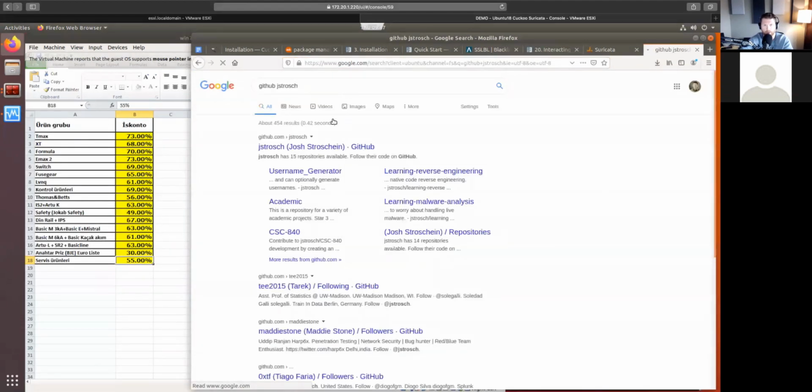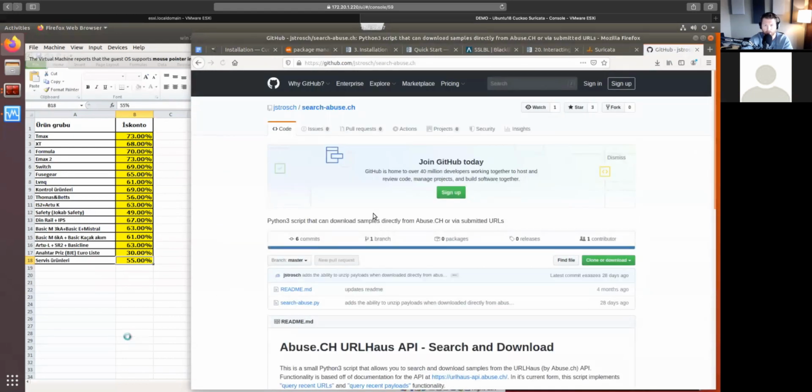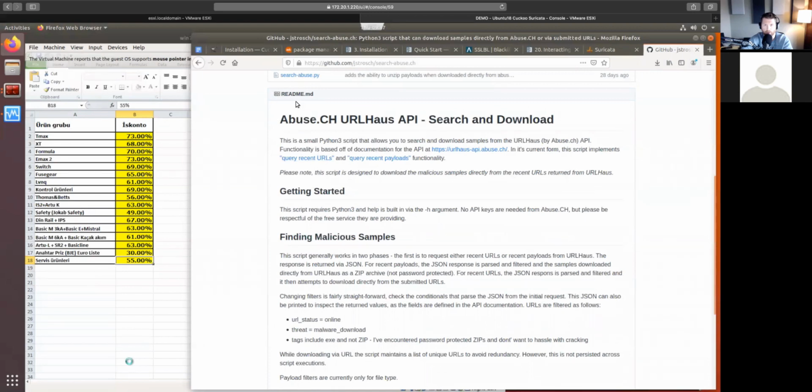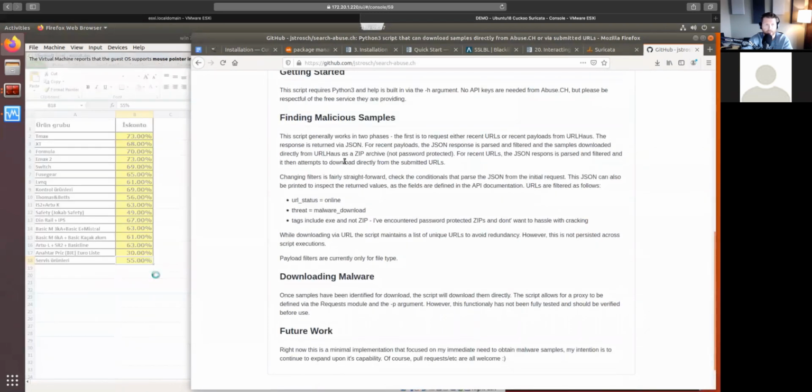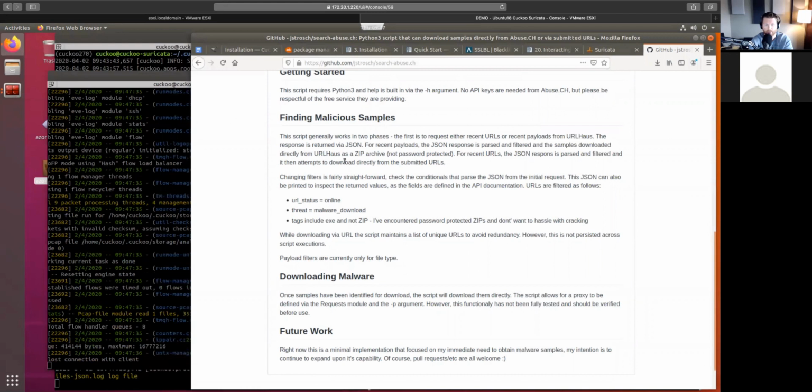I just wanted to show you real quick, I have on my GitHub, and this is also in the notes, a small script that I wrote that works with abuse.ch. It's a Python script that allows you to tell it to download payloads directly from the abuse.ch server. So it really works in two modes. One is to download the payloads directly from abuse.ch. The other is it'll take the URLs that have been submitted and go download those directly from those sites, which is maybe a riskier approach.